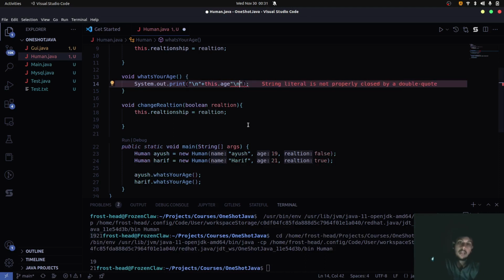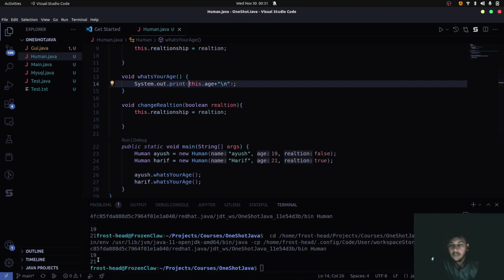To backslash n. Yeah, this should do it. Okay, let's remove the front backslash n. It's of no use. Yeah, you can see it's printing 19 and 21. 19 is for Ayush and 21 is for Harif.